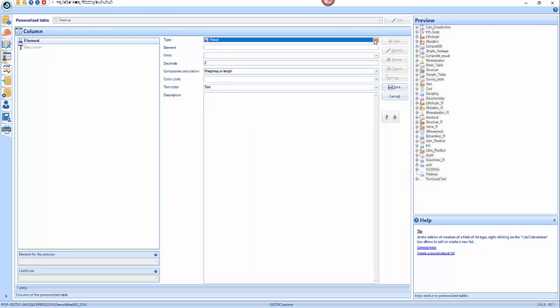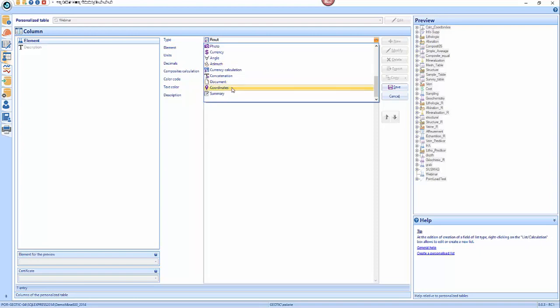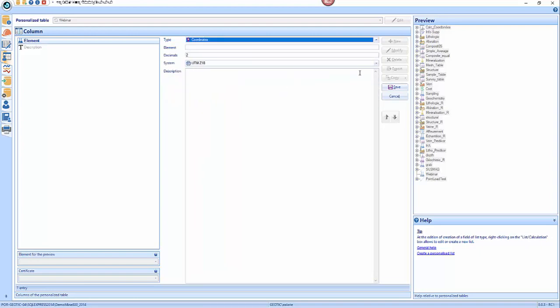Oops, sorry. Okay, if we continue, coordinates. Coordinates are quite important now that we have outcrops, for example. So you can add coordinates.